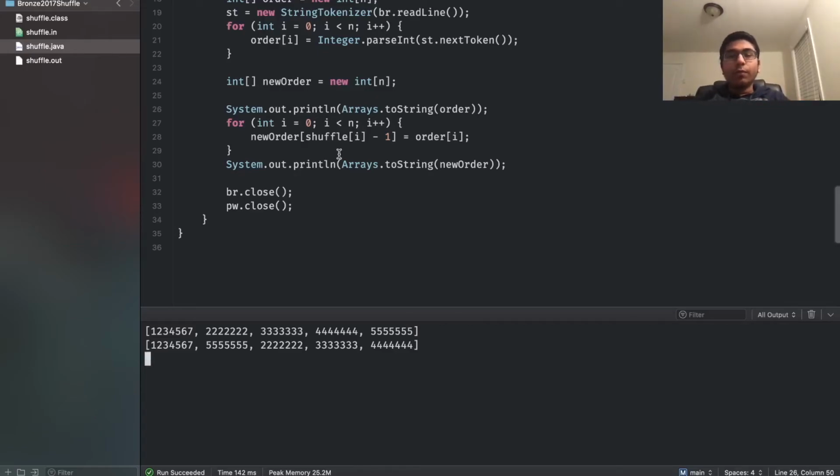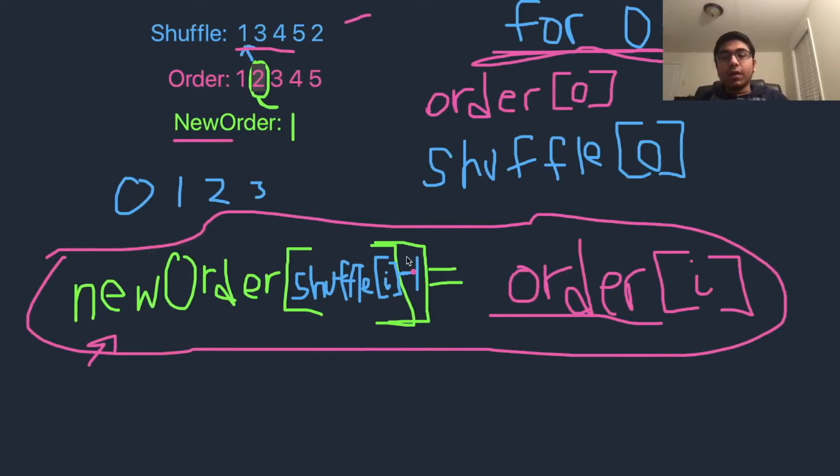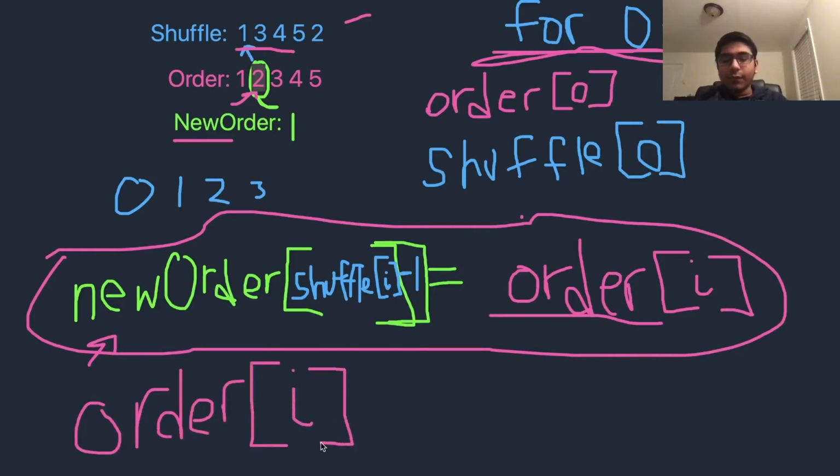But what if we wanted to do a backward shuffle, meaning we wanted to go from after 3 shuffles to only after 2 shuffles? So if we think about it, it would really just be the opposite of what we have here. We would be setting our new order to be equal to whatever this is at position shuffle I minus 1. So reverse shuffle would actually look like order I equals, and then what do you think is next?